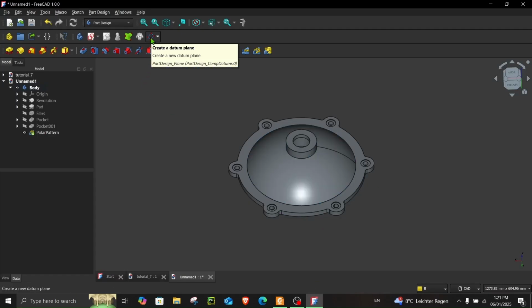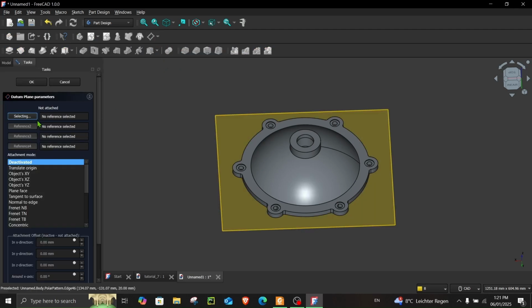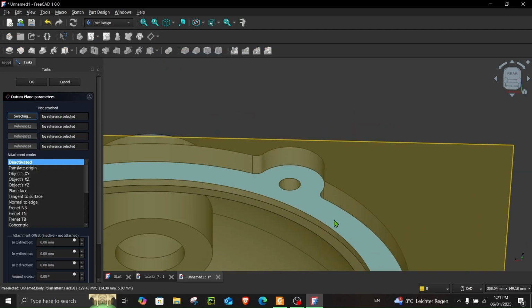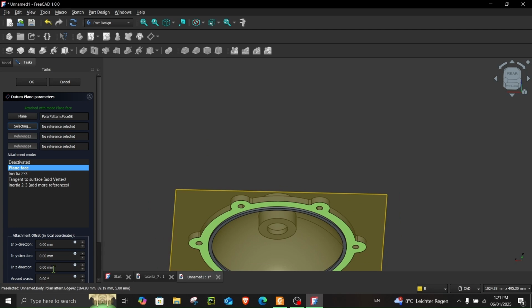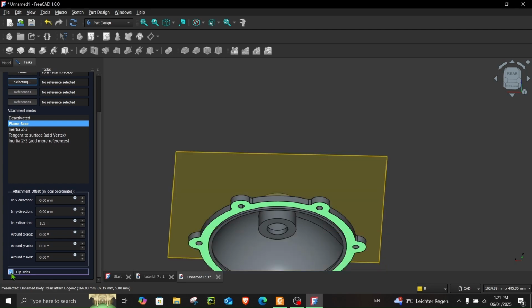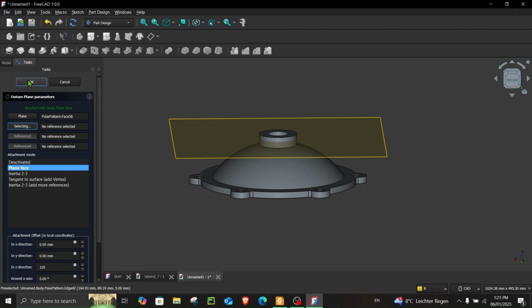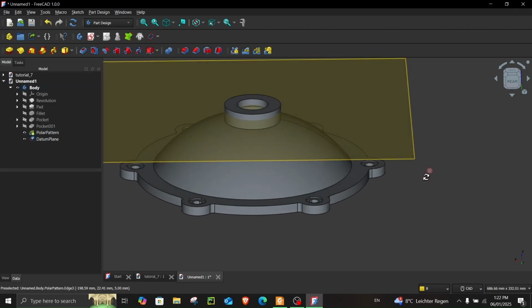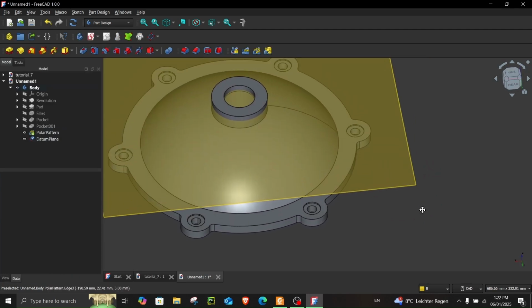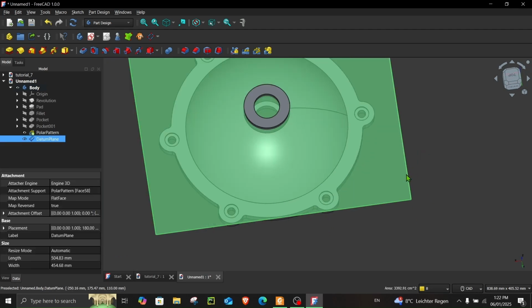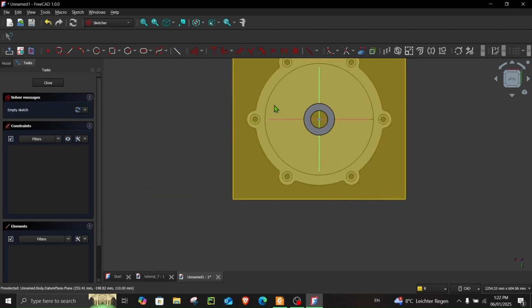So go over here, create a datum plane, and in your first and only reference, select this face, and then change the attachment offset to 105, and just make sure it's on the correct side, so flip side, and OK. Now let's continue with the sketch. Select this plane and begin your sketch.